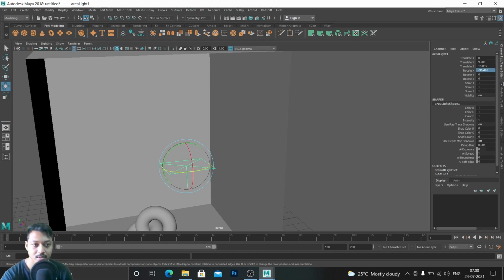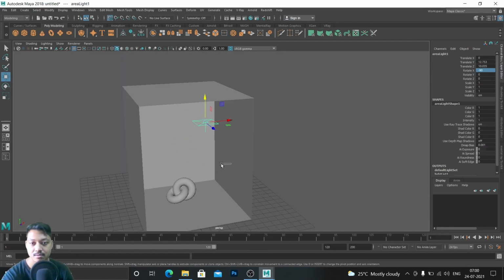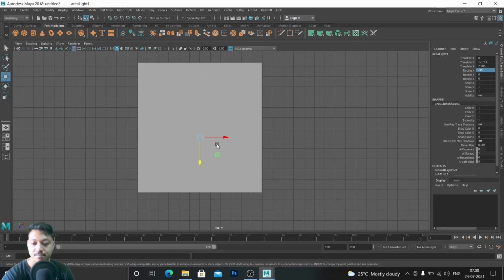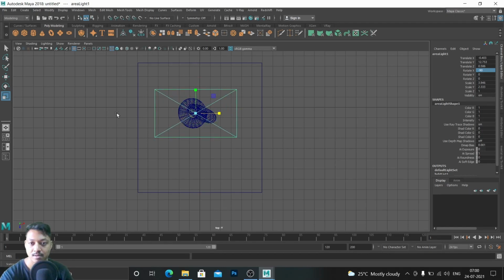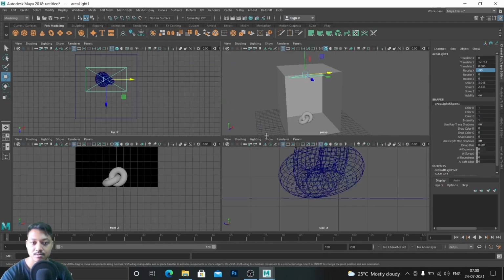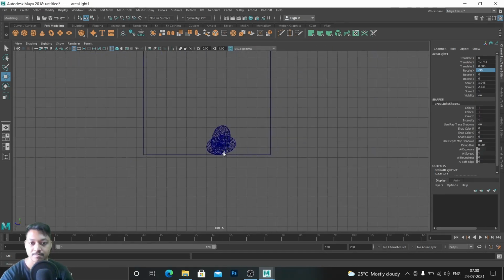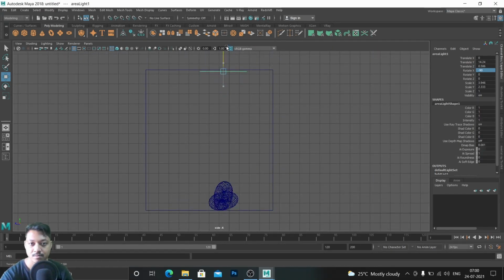And if you want, you can rotate. You can type numbers manually, like 90 degrees. So it's exactly 90 degrees. Here, press W to translate. Go to the top view and press 4 for wireframe mode. Place it on top of the object and let's scale it a bit. Yes, that's it. You can have it on the top.